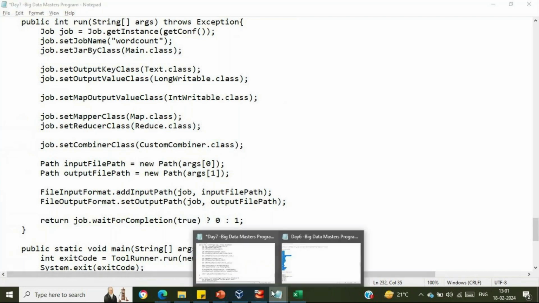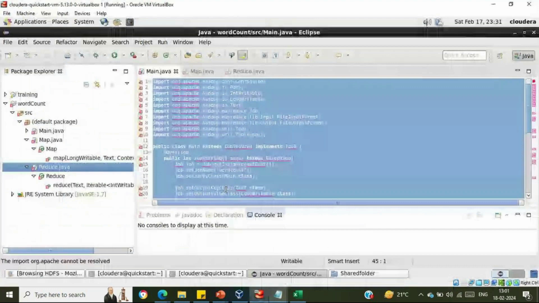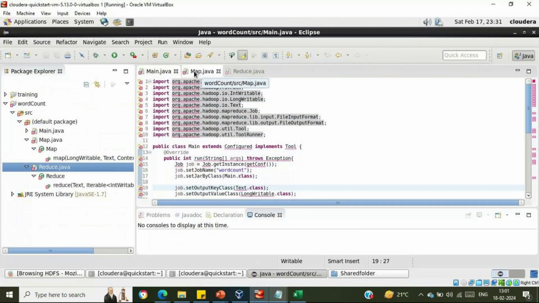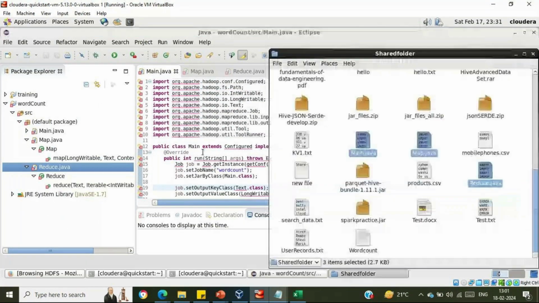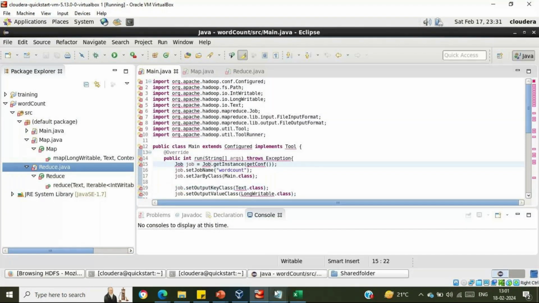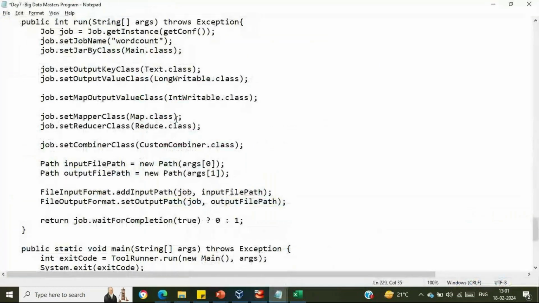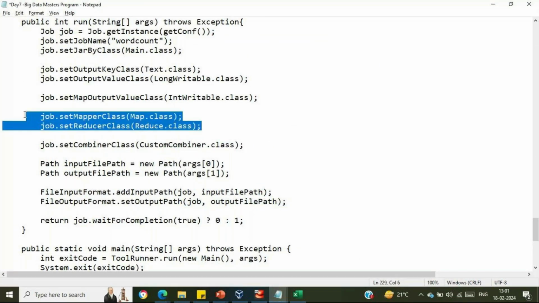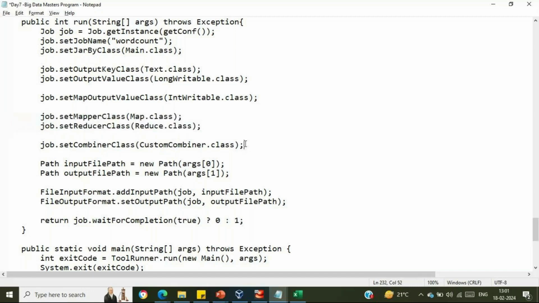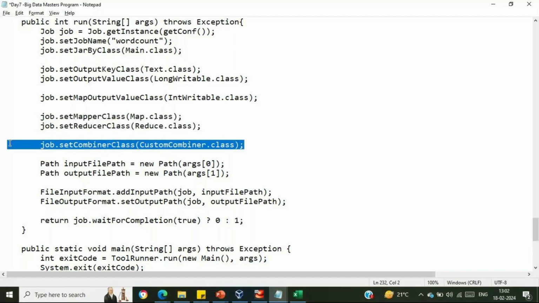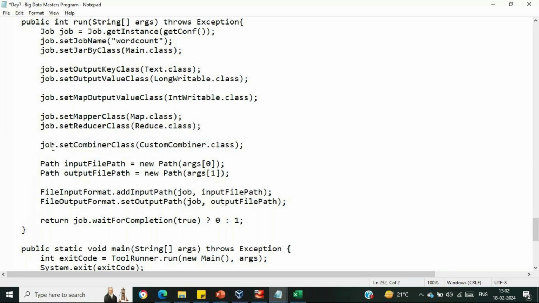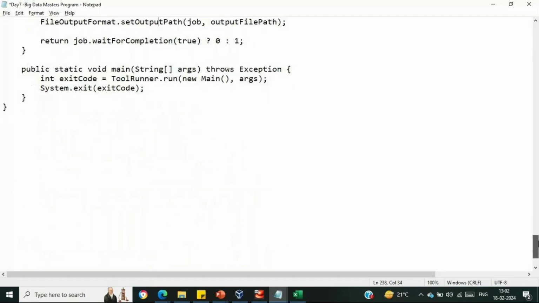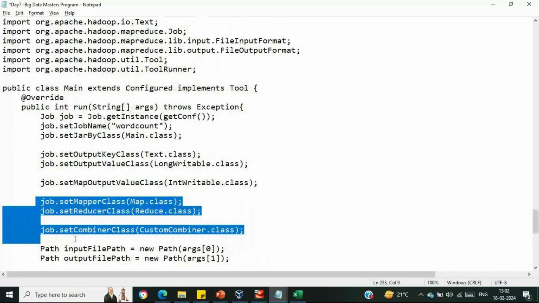Let me show you the map and reduce. Map is nothing but the main class for the mapper, and reduce is nothing but the main class for the reducer. So you just need to map these details inside the main class. If you are using a combiner, then you need to mention the combiner class over here as well. This is for the input and output format. So we just need to make this much change in this particular code.